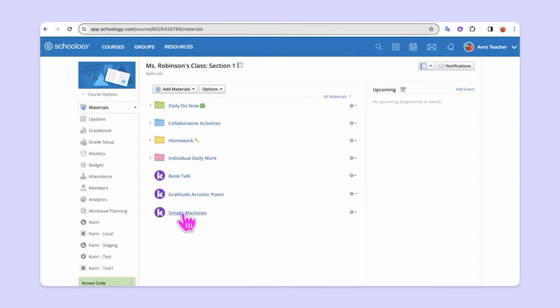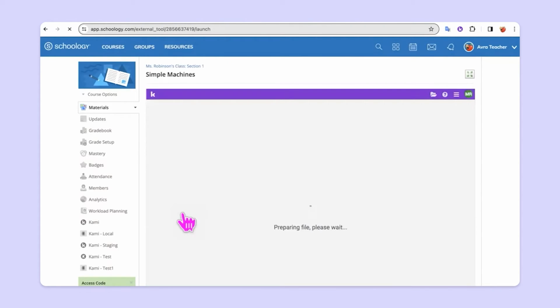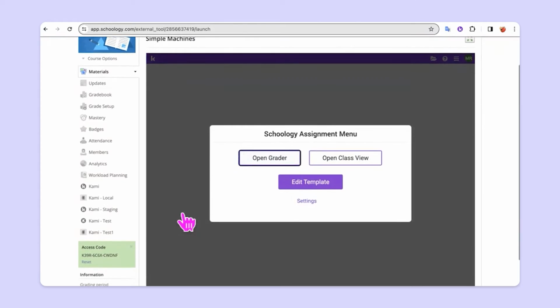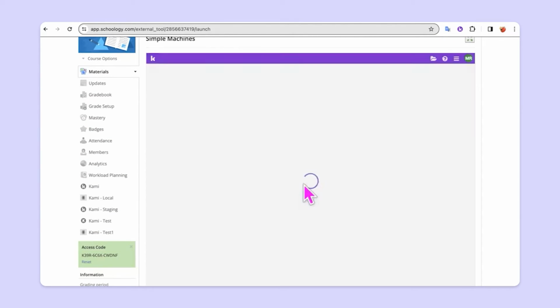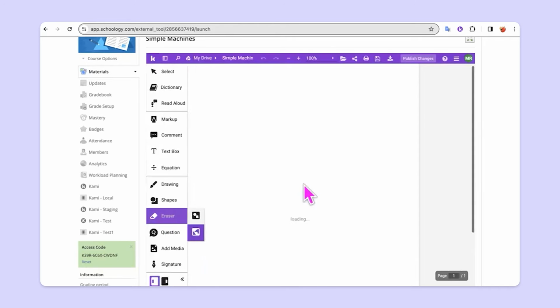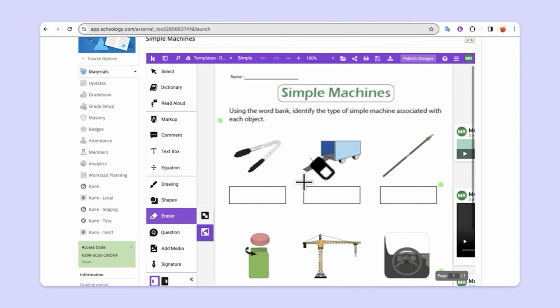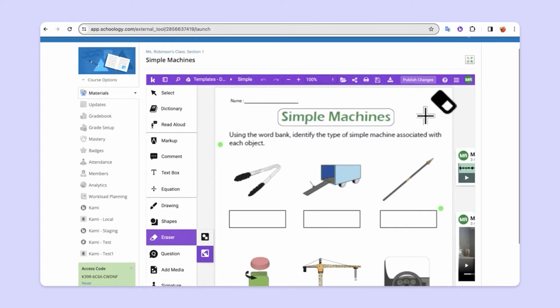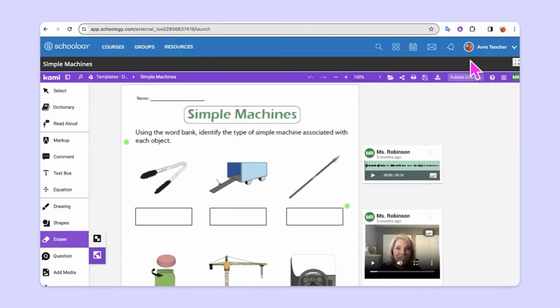The teacher can head to the assignment and click. From here, he or she can head to the Edit Template button. Then, this opens up the template file. As I've mentioned before, I always use this expand button so that I can see it full screen.